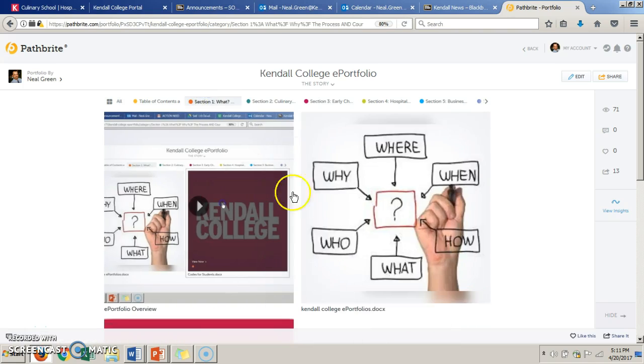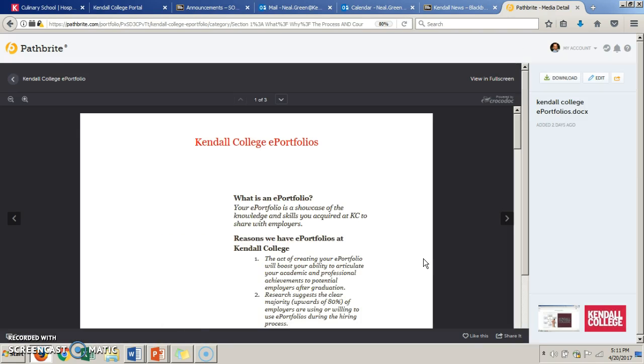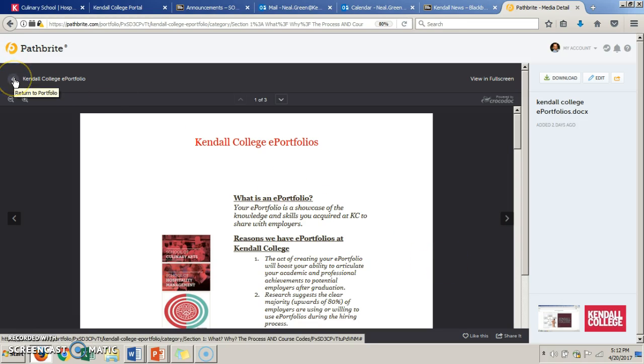For Kendall, our purpose, an e-portfolio is a showcase of the knowledge and skills you acquired while attending Kendall College to share with employers in hopes of landing the job that you're studying very hard for, spending a lot of money for, and putting a lot of time and effort into. It's just a tool to help give you a leg up. That is what an e-portfolio will do.